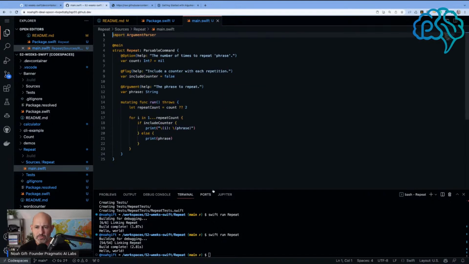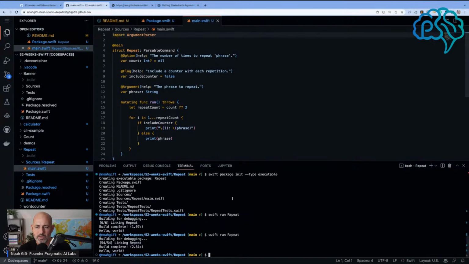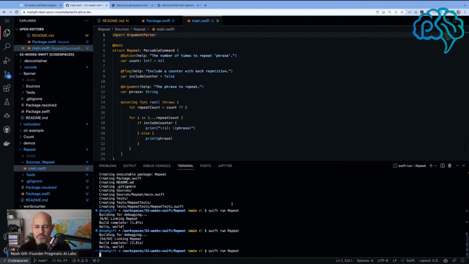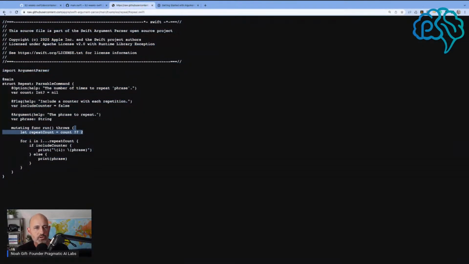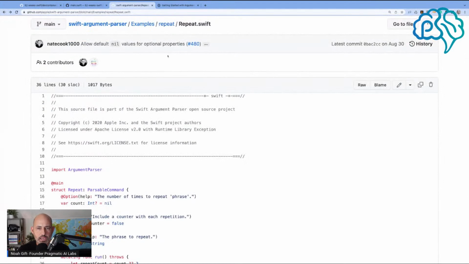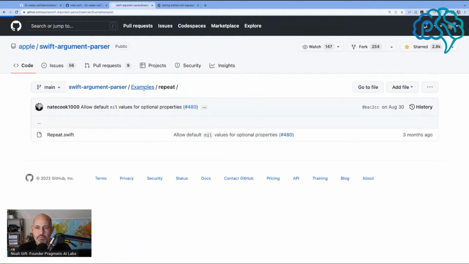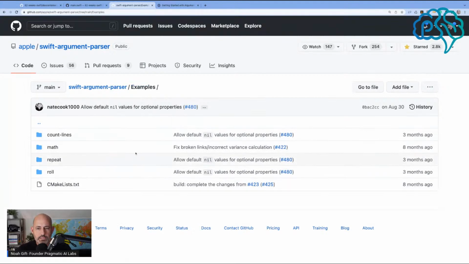And what happens if I say swift run repeat? Of course, main cannot be used in a module that contains top level code. So here's the problem: I just don't know enough about Swift modules yet. It's a bummer that they don't give you a full working example.